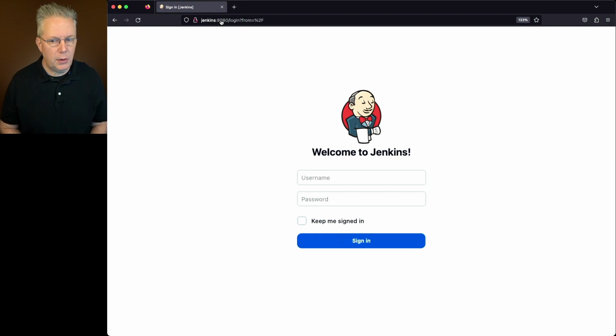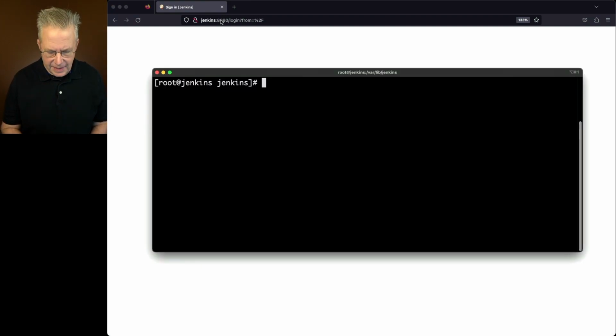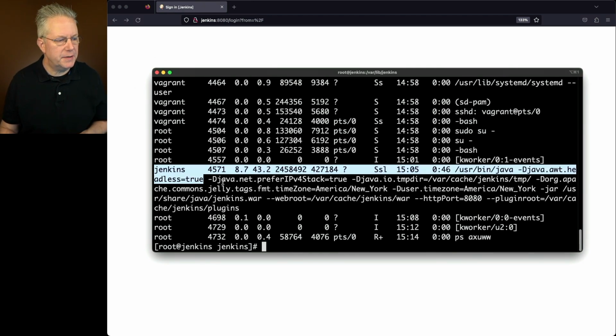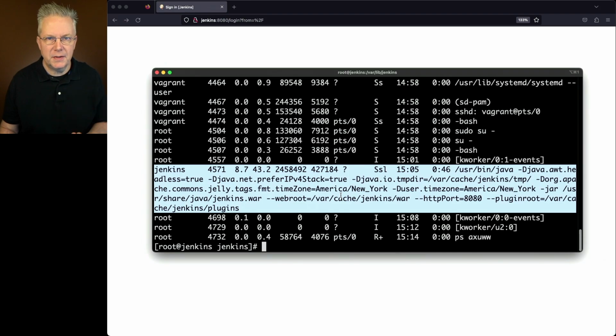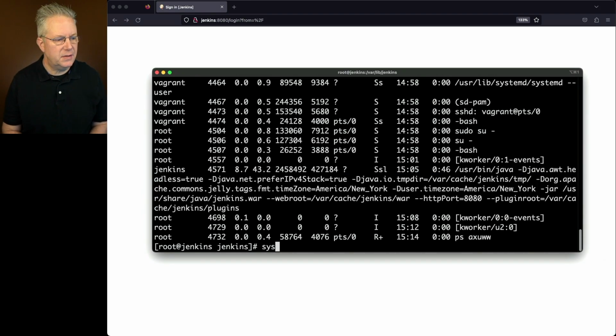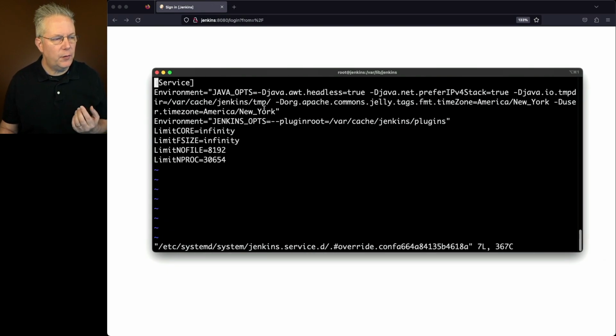So let's go into our console and take a look at how we currently have our controller configured. The first thing we'll look at is our process, ps aux ww, and we can see here that our Jenkins process already has a few attributes set. So let's take a look at systemctl edit Jenkins. And we can see here we've already set Java opts with a few parameters. We've set Jenkins opts with a single parameter, but this is also where we're going to set the listening port for our Jenkins controller.